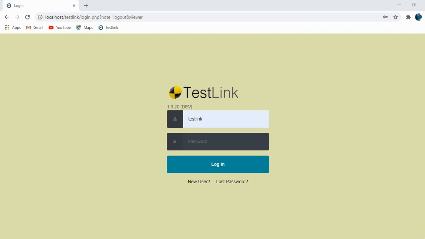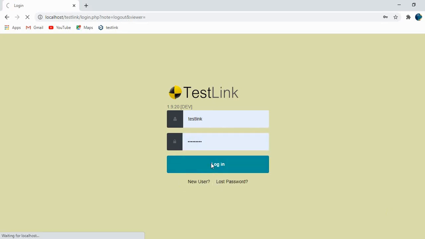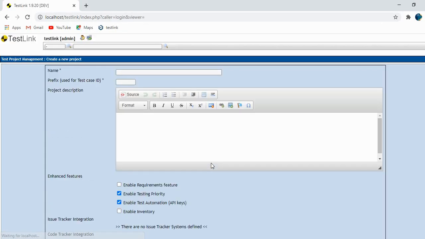Today we'll be learning how to create a test project in TestLink. So let's log in to TestLink. Yes, as you can see, this is the home page when you log in to TestLink, and it says test project management, create a new test project. So let's start and create a sample project.